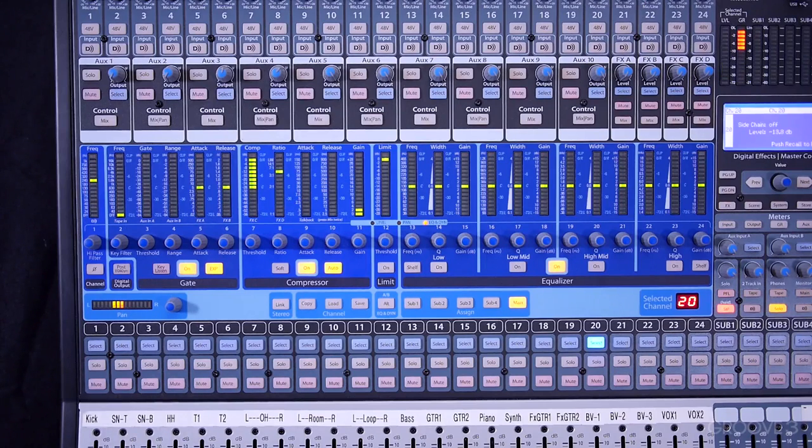Now, it sounds a lot more finished. The mix sounds a lot more finished. We haven't even done any EQ yet. All we've done is add a little compression to the lead vocals.